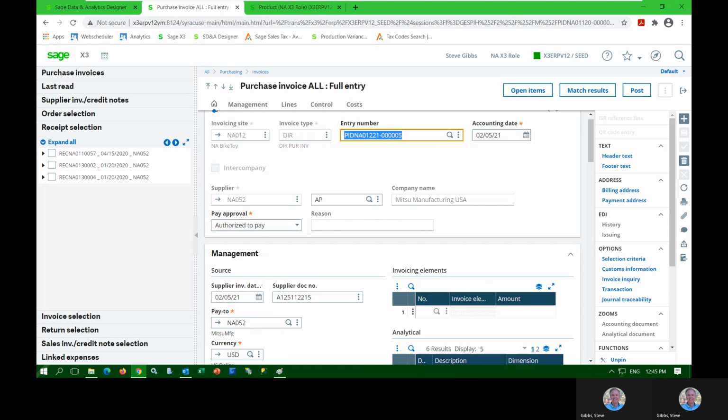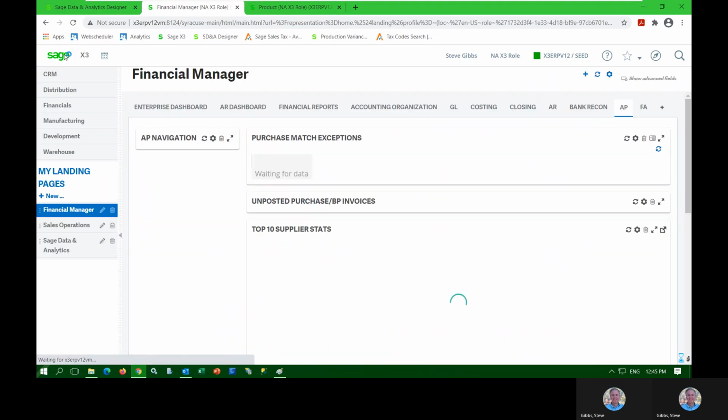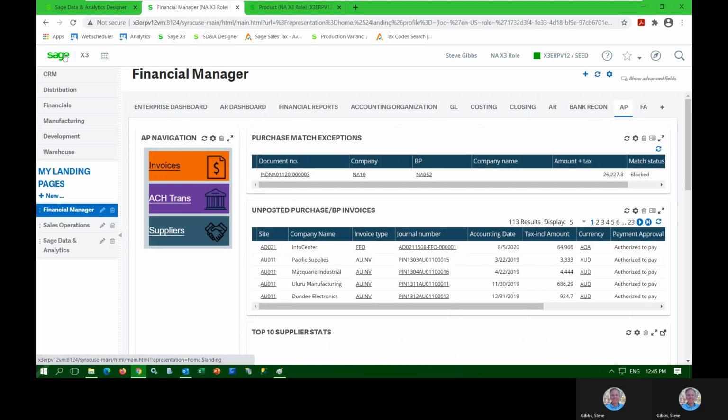So let's go back to the screen. The next topic I want to talk about is intercompany transactions. Now, in X3, we support a couple different types of intercompany transactions.